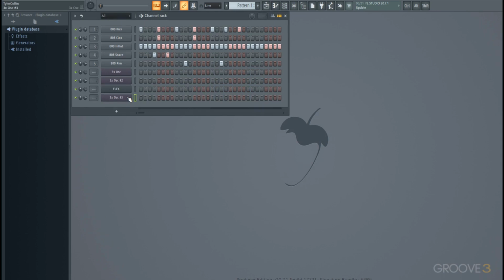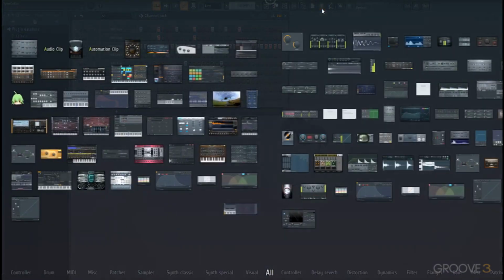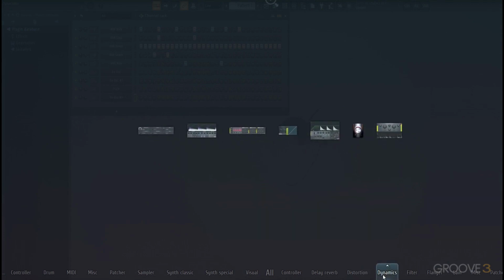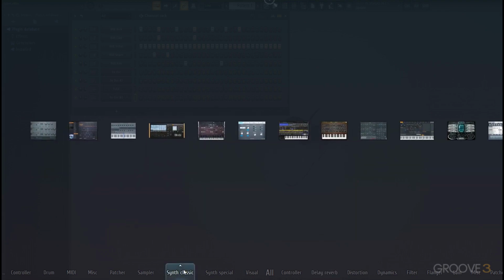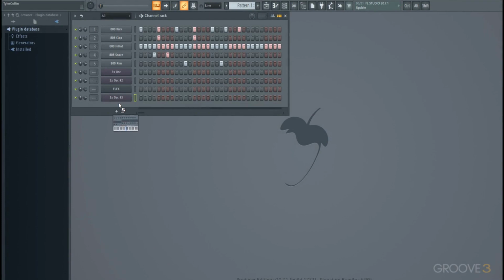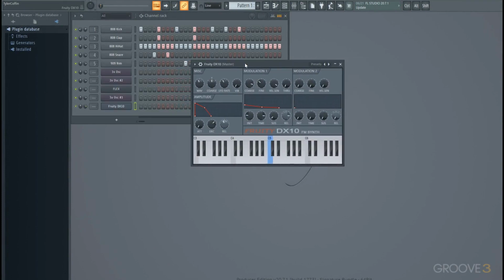And if you want to go a little bit more visual, you can use the plugin picker. So you can click here on the top, or you can also hit F8 to open it. This is, again, the same categorization, just a bit more visual of a display. You can find something. Right now we're in effects on this side. Over here we have synths. Let's grab this one, drag it onto the channel rack. And again, we have a channel for this instrument.